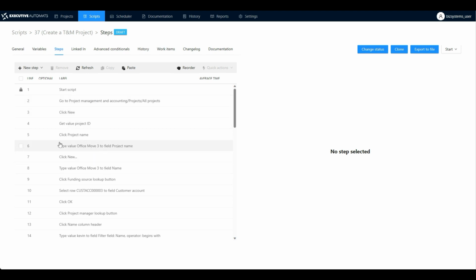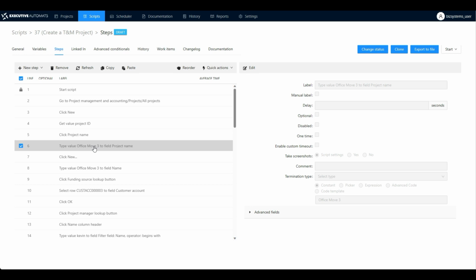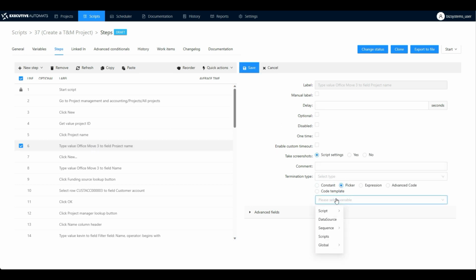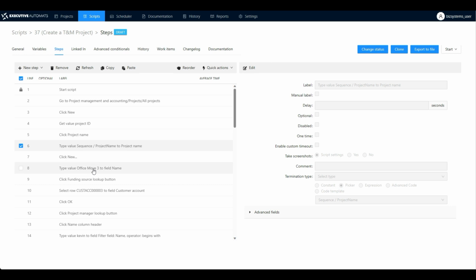First, we need to change the step that enters the project name. We want the project name to be unique each time the script is executed. The sequence feature allows us to generate a unique sequence that is incremented by 1 each time the script is executed. I will also use a sequence for the project contract name.